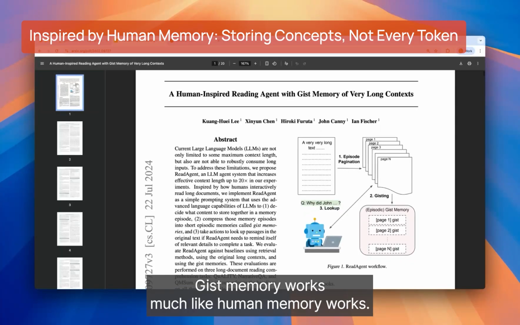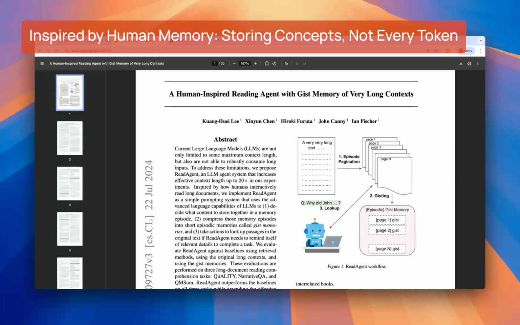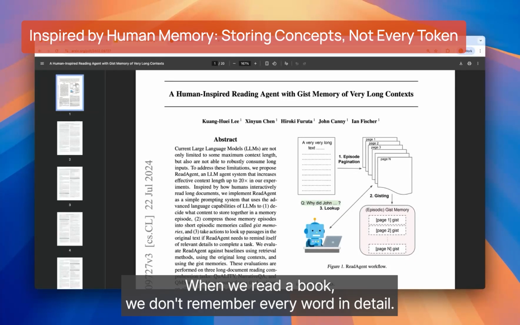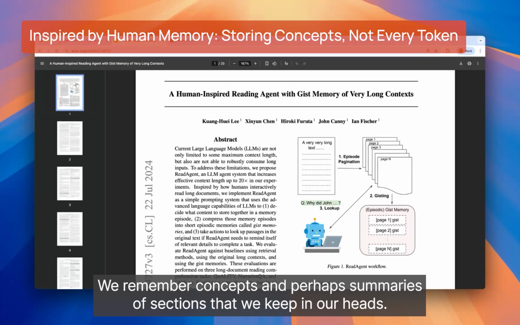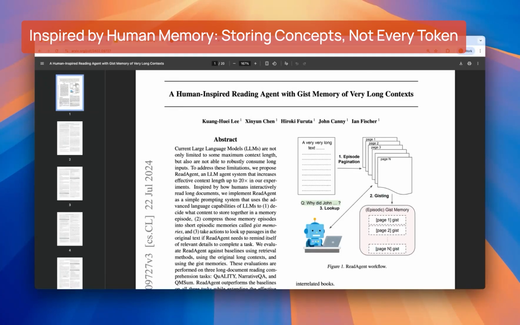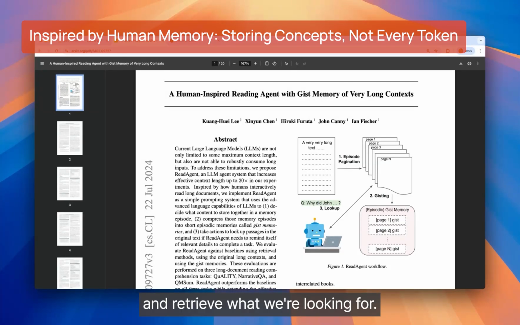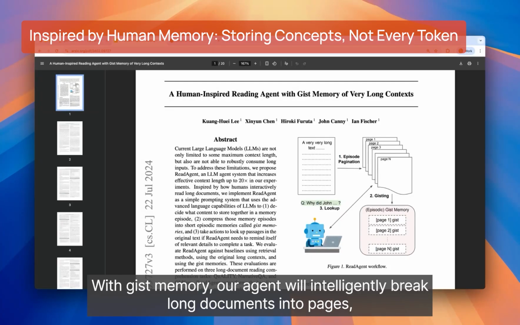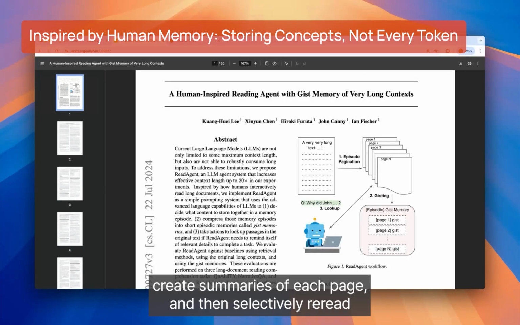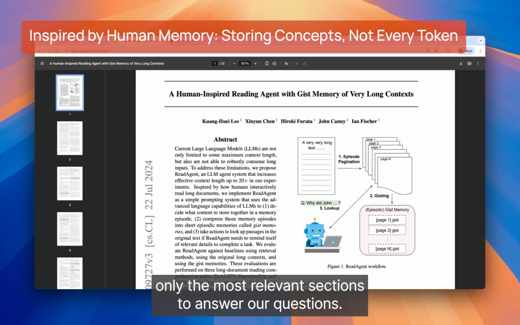Gist memory works much like human memory works. When we read a book, we don't remember every word in detail. We remember concepts and perhaps summaries of sections that we keep in our heads. Then when we need greater detail, we refer back to the original text and retrieve what we're looking for. With gist memory, our agent will intelligently break long documents into pages, create summaries of each page, and then selectively reread only the most relevant sections to answer our questions.